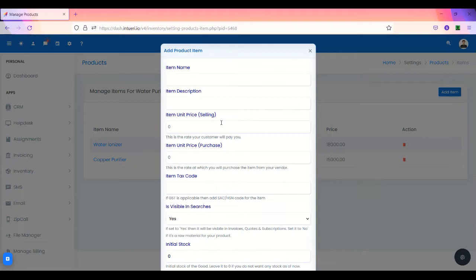Then the item unit price for the purchase, then the item tax code. If there is a tax code from the vendor, you can enter it over here as an item tax code. Let's say SAC code, HSN code, EAN code, HRN code, anything. Whichever code is related to tax, you can enter it over here.